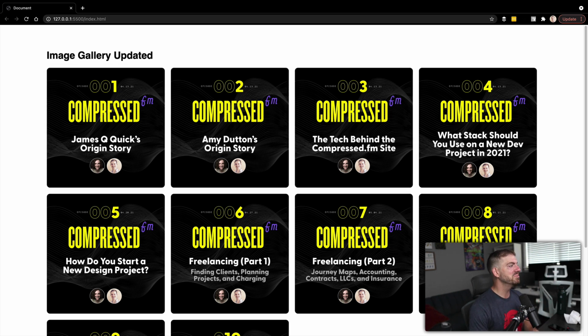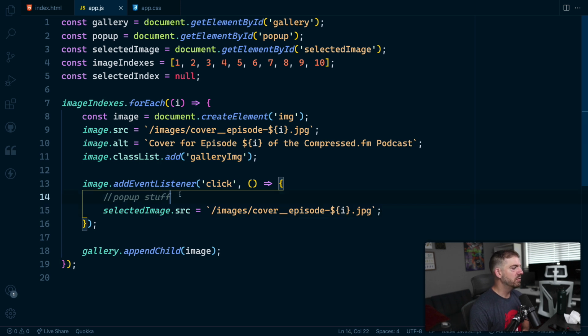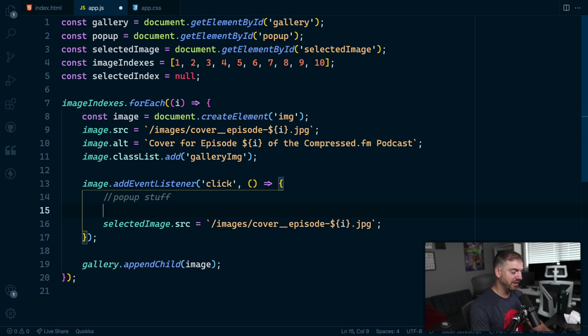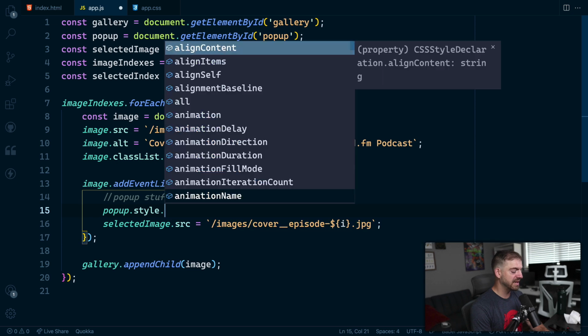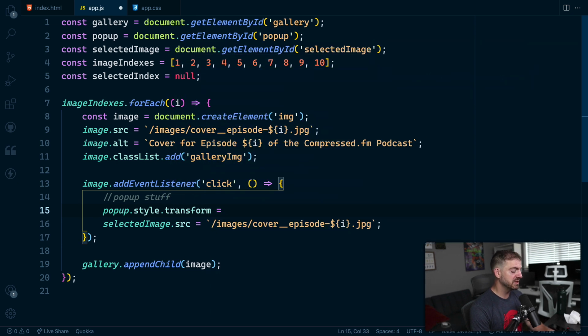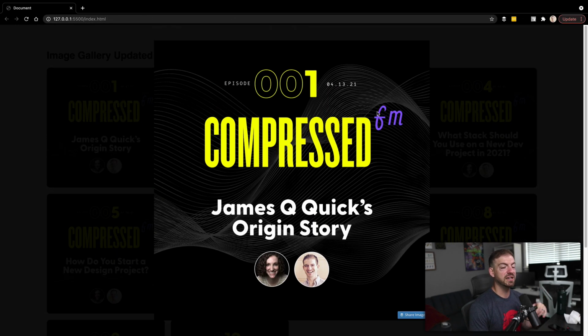We just don't see it, which means now we want to add a class to the image, or when we show the selected image, we want to change the pop-up from being up above to now in the center of the screen. All right, so let's come into our JavaScript again. And when we click on one of these images, we want to set the style, popup.style.transform. We want to transform this thing back to regular 0 for y. So if we take translateY and say 0, now if we refresh the page, we should have nothing. If we click on one, now we see this pop in.